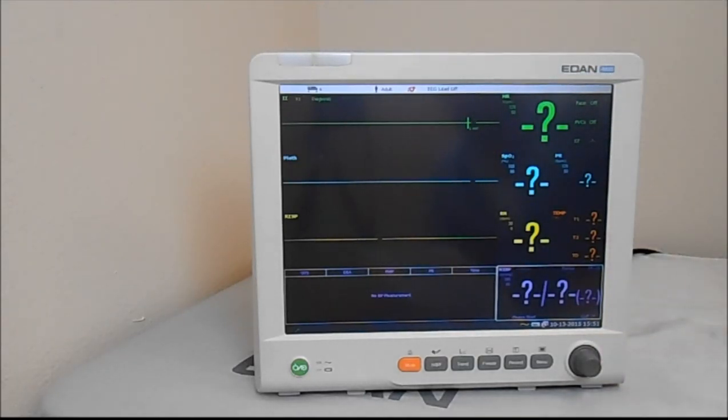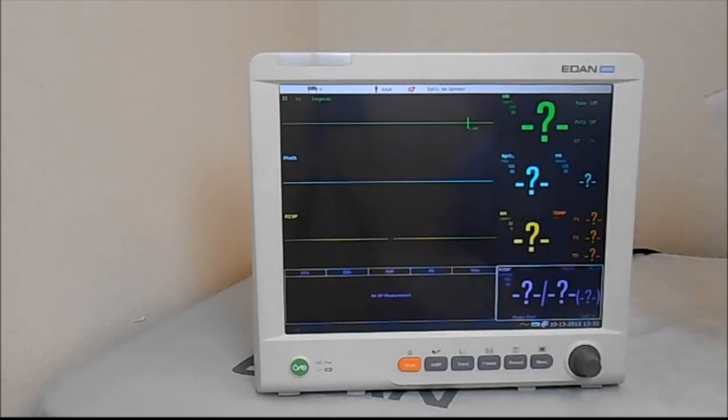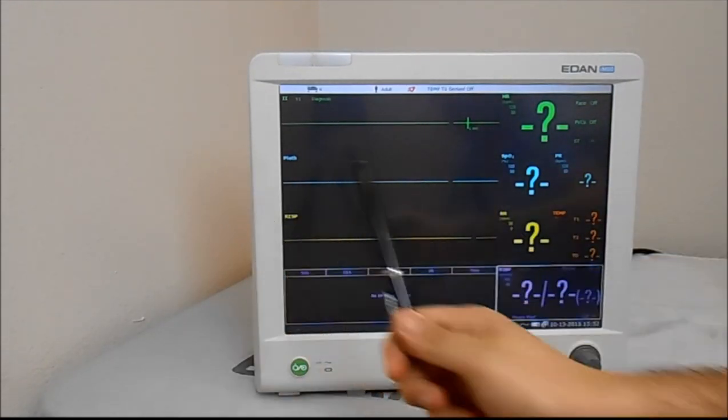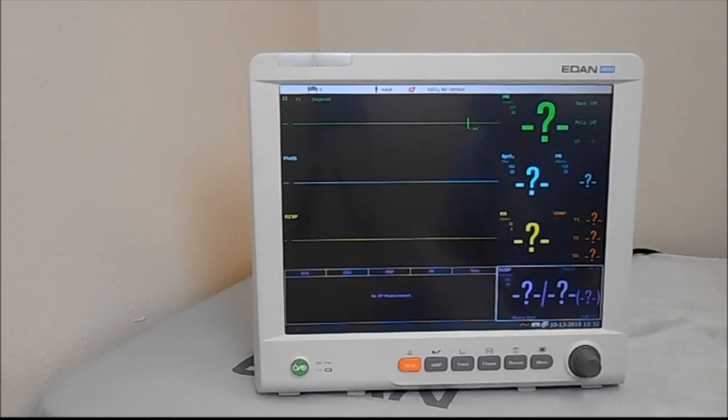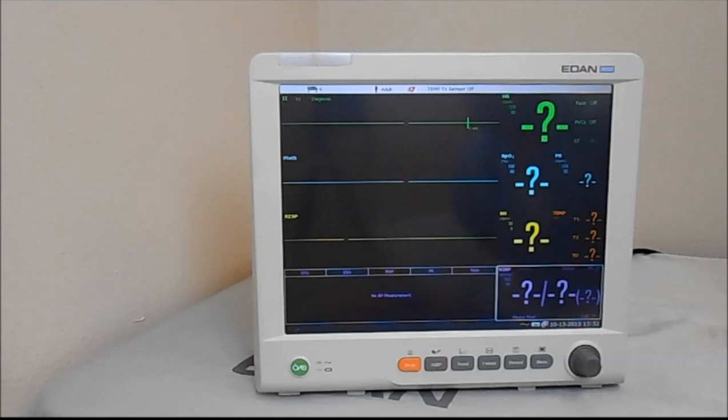A grounding cable is provided to buffer any artifacts caused by radio frequency interferences. In most instances, the interferences that occur will be reflected on the ECG waveform. So that's the purpose of this yellow and green cable. The patient sensors connect on the left face of the monitor, and the printer and battery compartment will be found on the right face of the monitor.